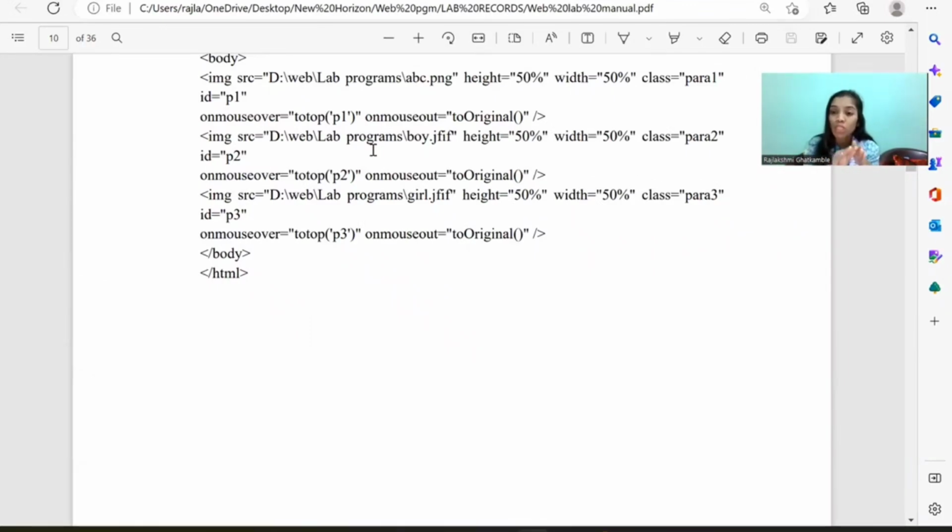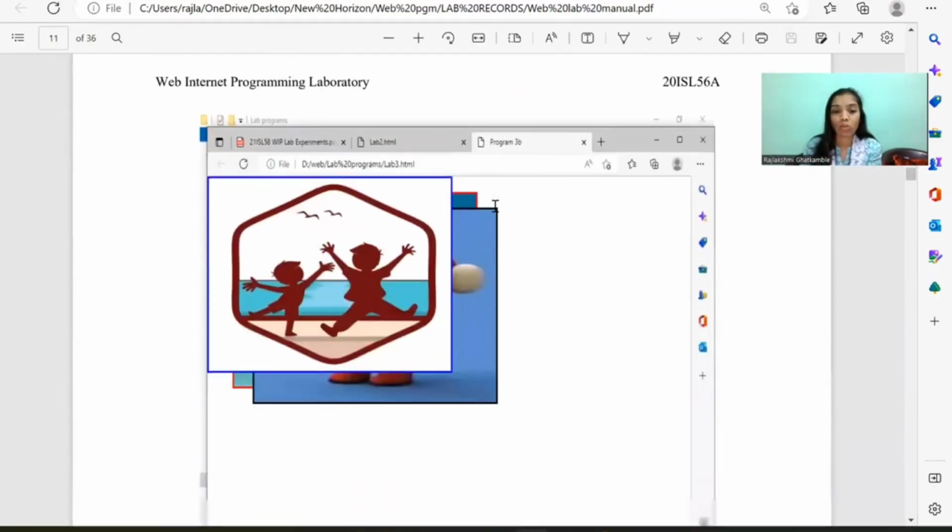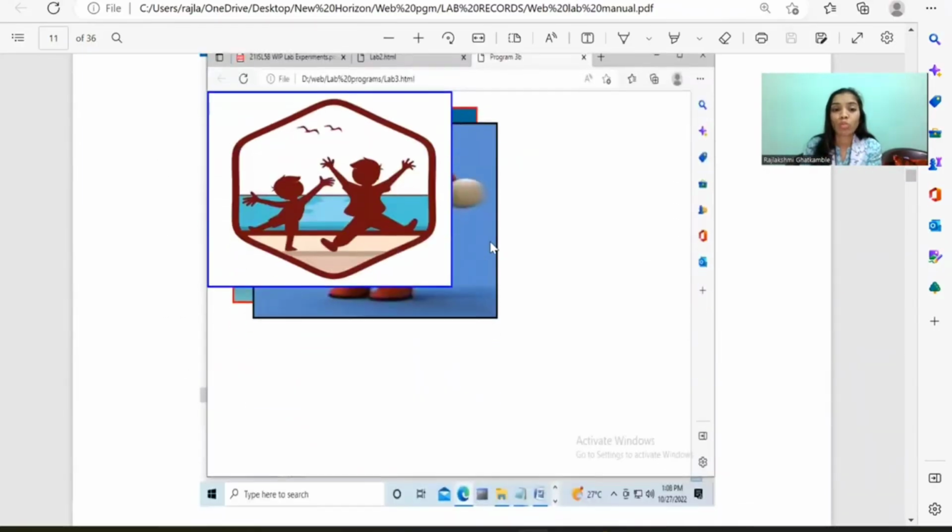And if you move the mouse out, then it is going to display our original image. So this is how our output is going to look: when the mouse is on this particular image, the solid blue outline is displayed. Similarly, if I take my mouse onto this, it is going to display the other image, the p2 image. And if I take the mouse onto this background with the red color border, it is going to display the red color border image.